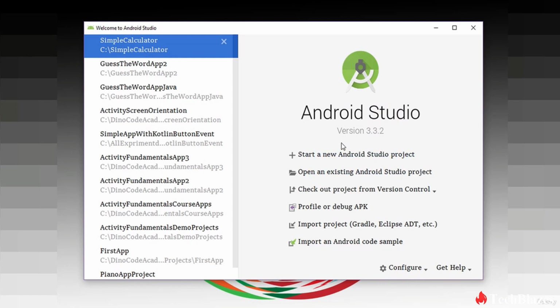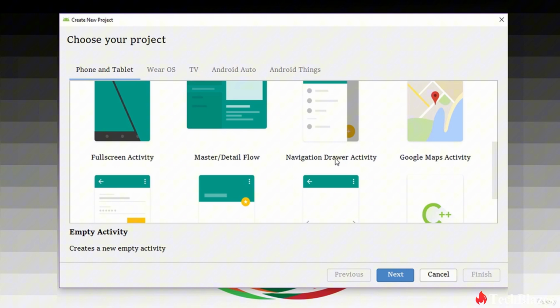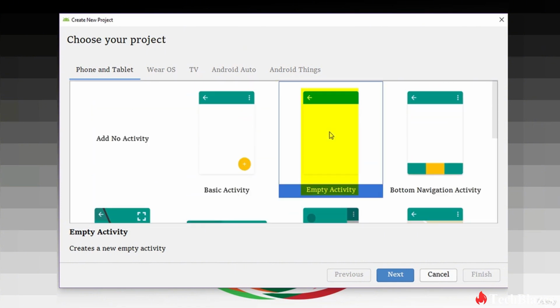So you can see that I'm using Android Studio version 3.3.2. So for creating a new project, just click on start a new Android Studio project, a new dialog box will open. From there, you need to select an empty activity. You can select whatever activity you want. There are lots of activities, but for the calculator application, I'm going to use this empty activity.